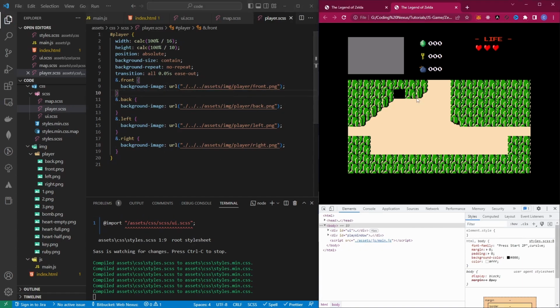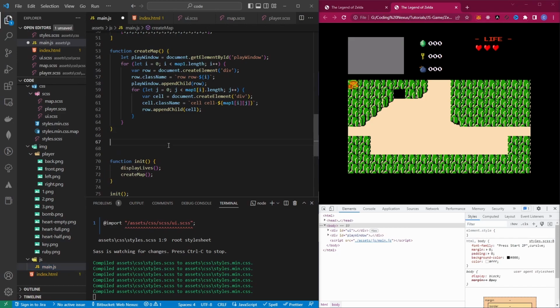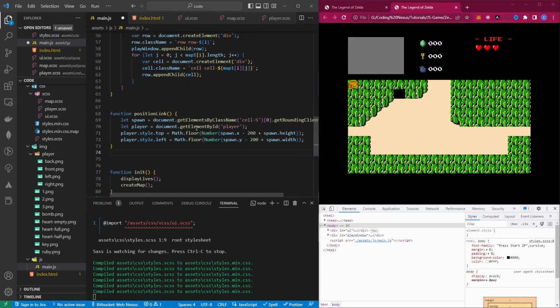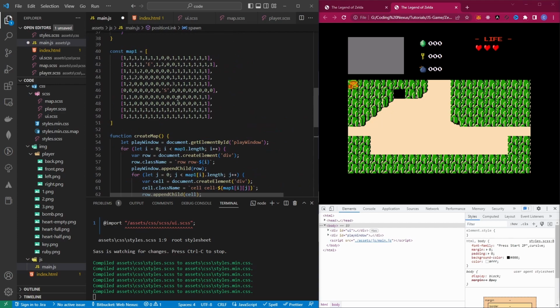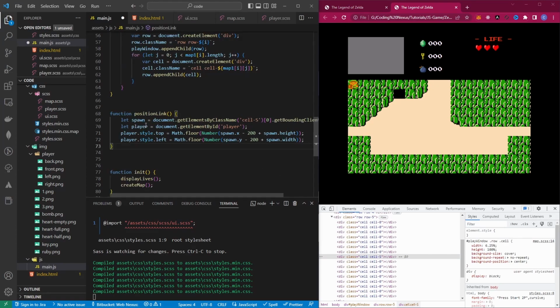So if we hit save and refresh the front end, we can see Link is sitting at the top here. So now obviously we want to set Link to be as close to that spawn point as possible. So to do that, inside the main.js file, underneath the create map function, we create a new function called positionLink. And here we're going to be getting the spawn point, which will be the cell-s. So that will be getting this cell-s here, and it's going to get the bounding boxes of that cell. We're also going to be getting the player element by ID.